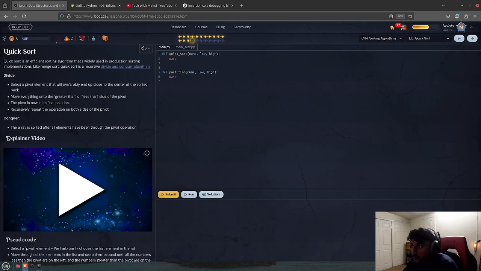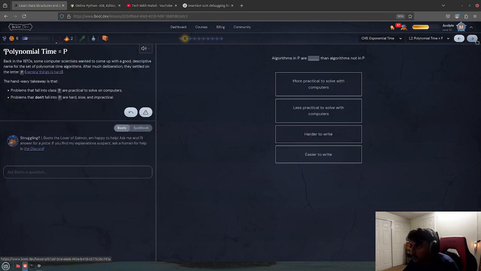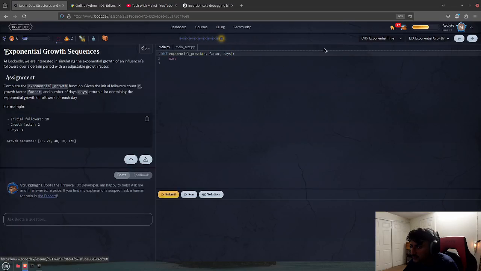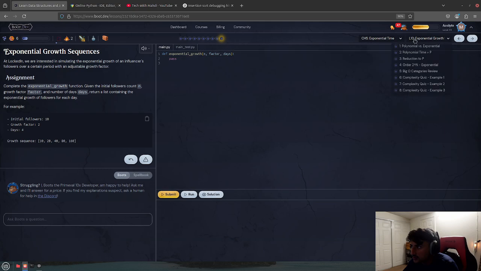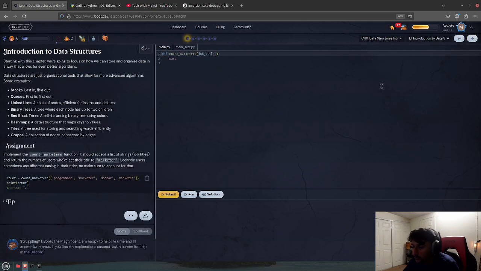Tomorrow, hopefully I can finish all of this, and then maybe start a little bit on exponential time. This doesn't look that long, so we can learn this as well. Yeah, it doesn't look bad. I can 100% finish this tomorrow. So the goal tomorrow is finish all of sorting algorithms and then finish exponential time, and then Wednesday, for sure, we'll start the actual data structures.